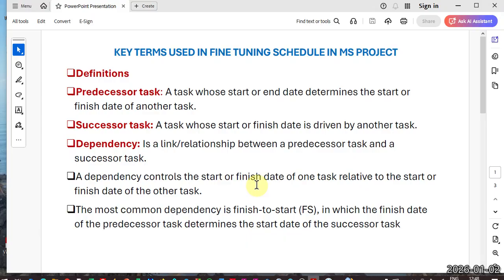These are the key terms used in fine-tuning schedule in MS Project. Predecessor task. This is a task whose start or end date determines the start or the finish date of another task. It's brief, but when we come to the actual reusing of these predecessor task and successor, things will get very clear.